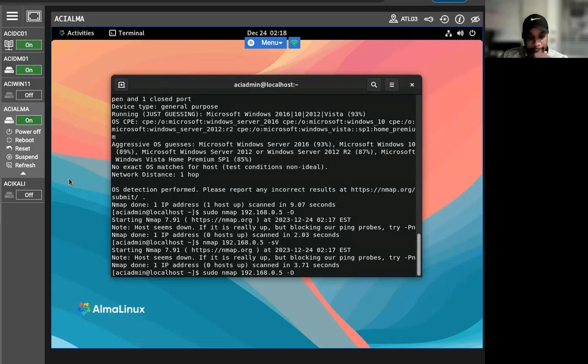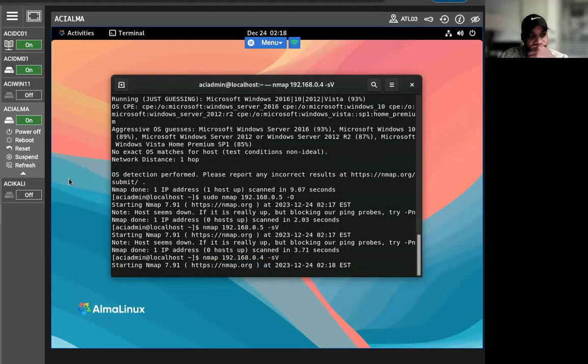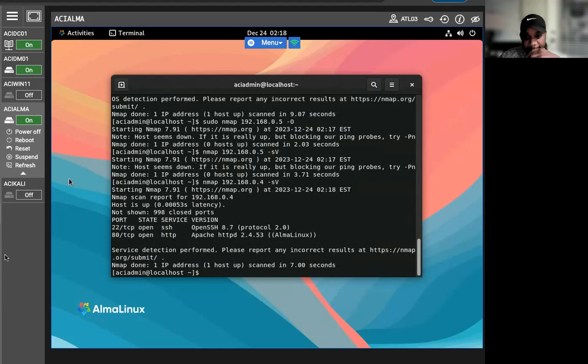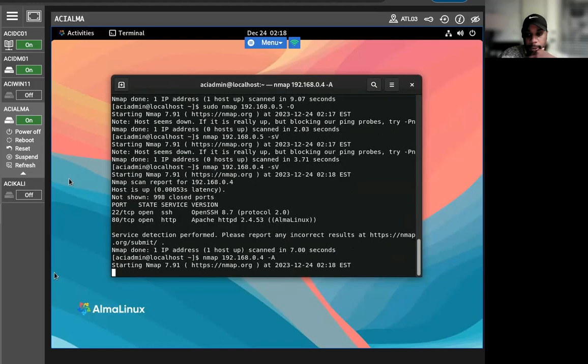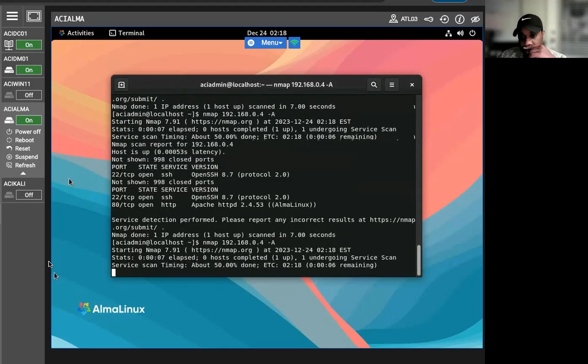So let's actually get this. And then we can do 4 instead of 5. And now it's going to display the services and versions that are running on a Linux device. You see one host there. Actually, that's the wrong one. I didn't want to do that one. I want to do 0.3.